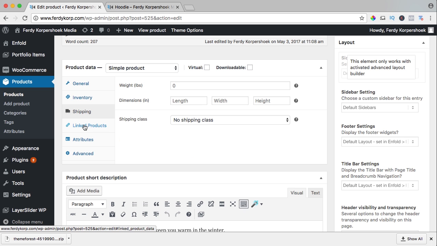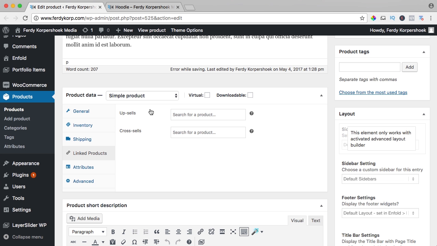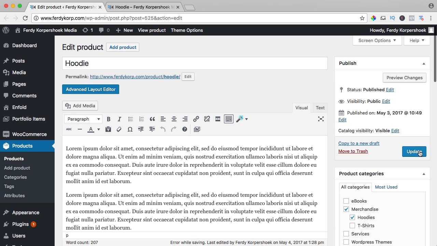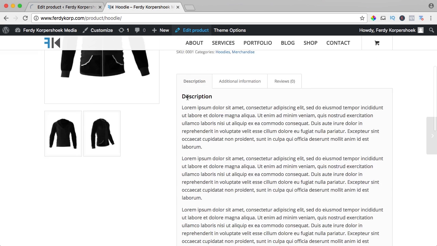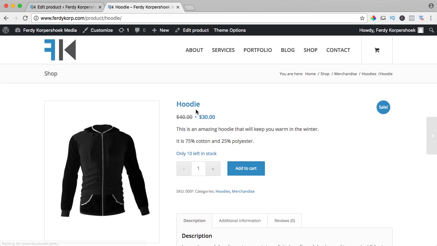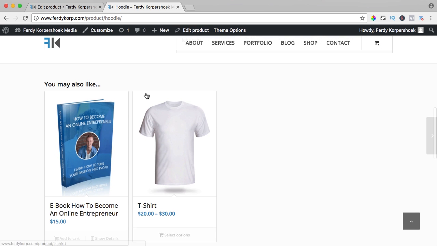And if we take a look at linked products, you can upsell. So for instance, if I have different products, I can select this one, t-shirt. I click on it. And if I update it, right now, you see related products. But if I refresh it, you see you may also like.